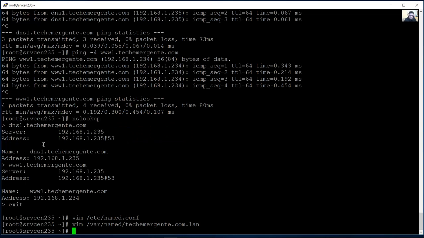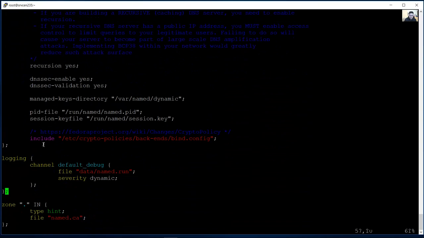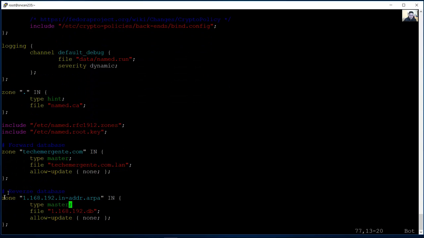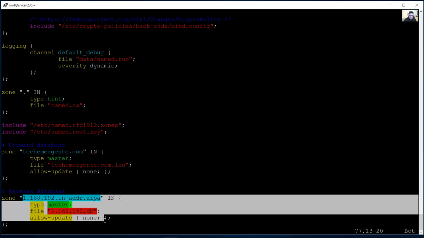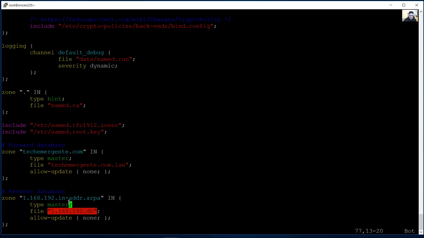Now go back to the named.conf file. Let's see, directory, named.conf file. And at the end, you are adding the IPv6 records on this existing file, teachemergency.com.lang. So this file is working with IPv4 and IPv6 records. This is the reverse database for IPv4, and you will not be able to use this database for IPv6. You need to create a new one.